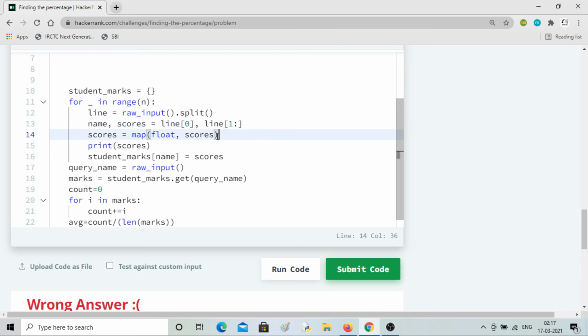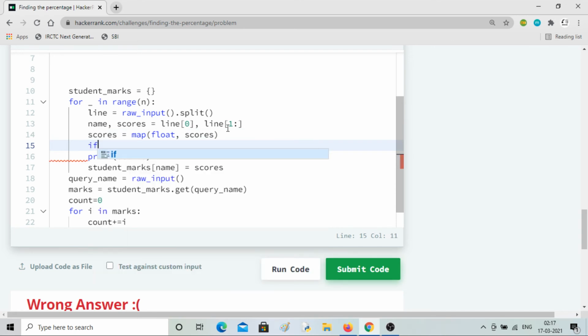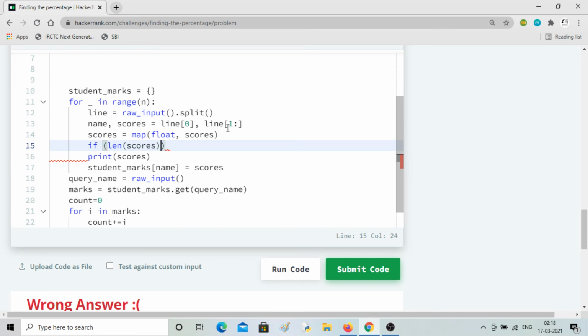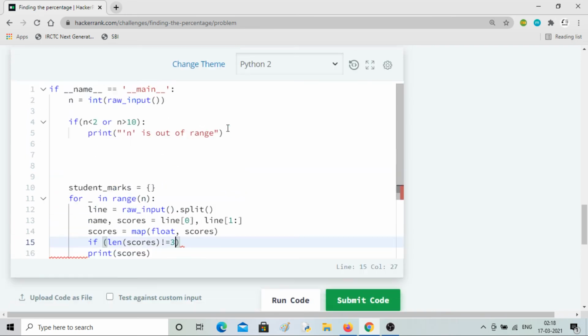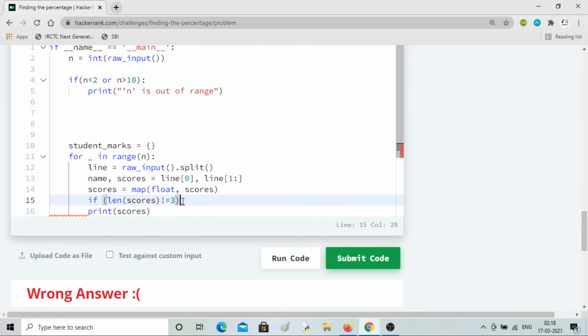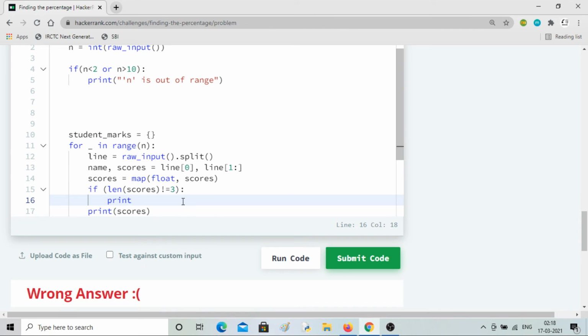Instead of printing, if the length of scores is not equal to 3 (3 is the thing, right? the length of the marks array has to be 3), then it will print: length of array is out of range. Okay, that's what it'll print.